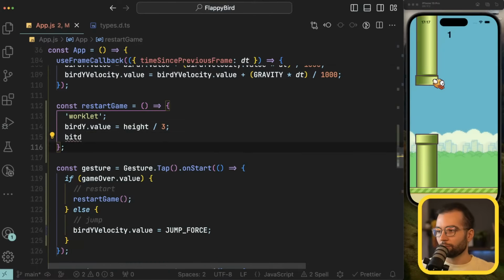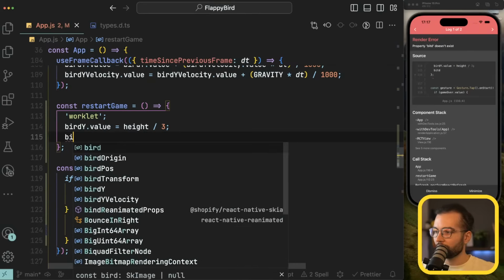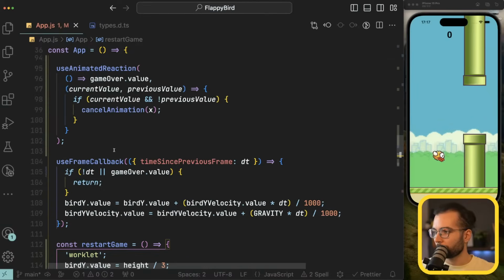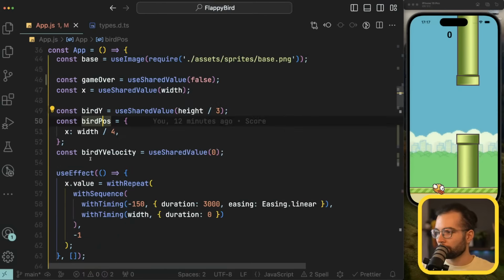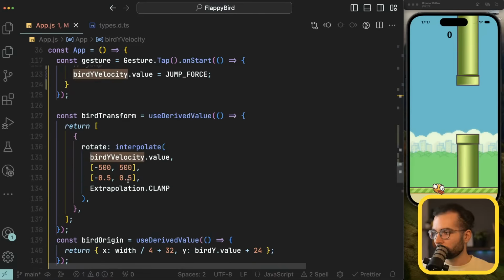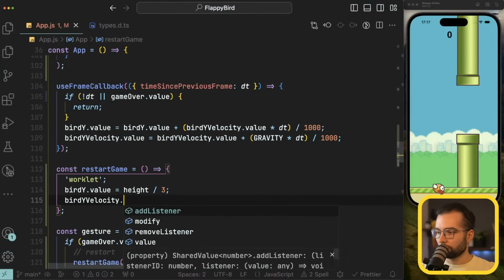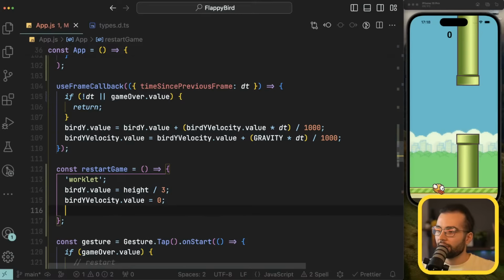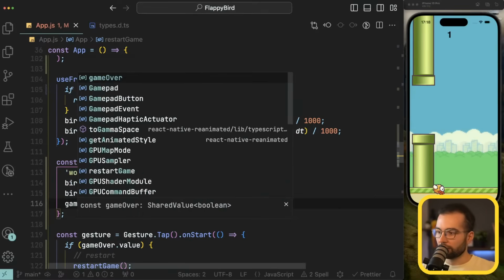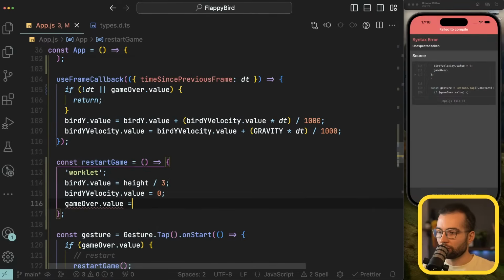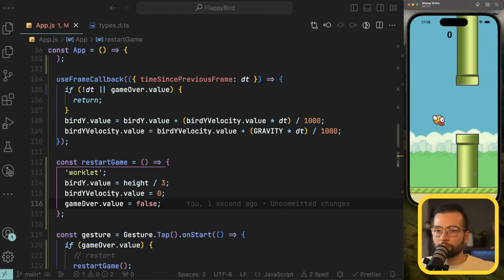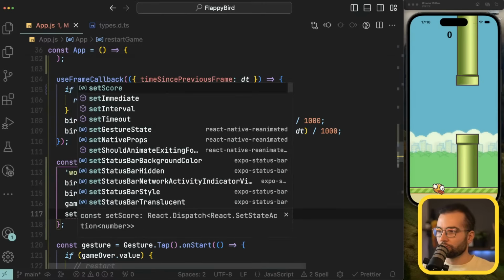Because if it was falling before, I want the velocity. How is it called? Bird y velocity. I'm getting lost already. Dot value is going to be equal to 0. And what else? The game over value is going to be equal to false. We're gonna restart the game. The score is going to be reset to 0.